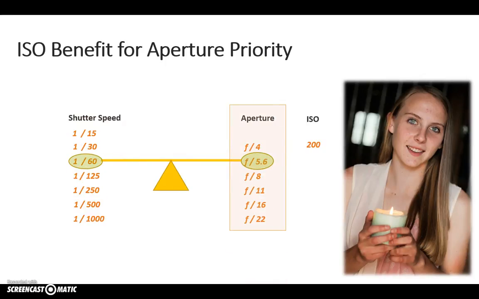Now let's throw ISO into the mix. Let's say, for example, that we're doing some portrait photography and we're starting out at 1/60th of a second, which everybody should be able to handhold, and f5.6. So we've selected f5.6 for a shallow depth of field, and the camera has selected 1/60th of a second. Well, notice in the picture that her fingers and the candle are slightly out of focus.